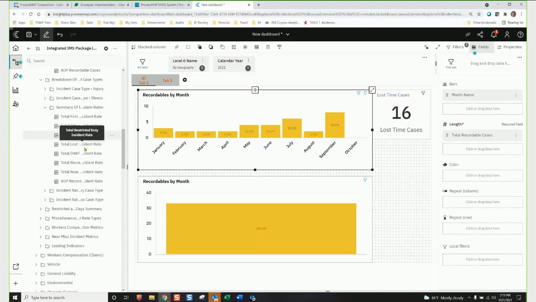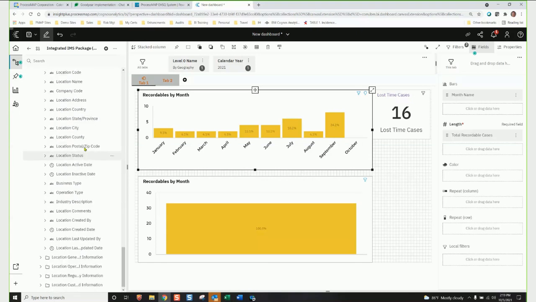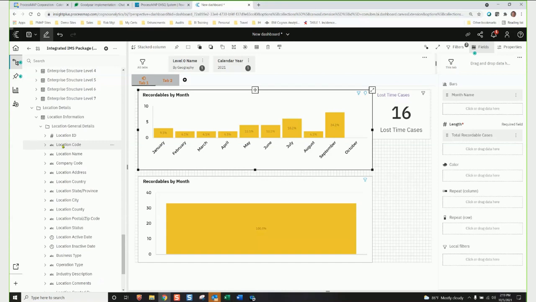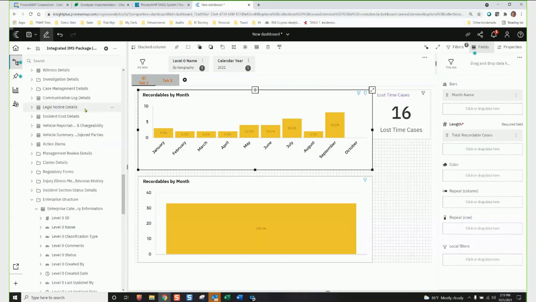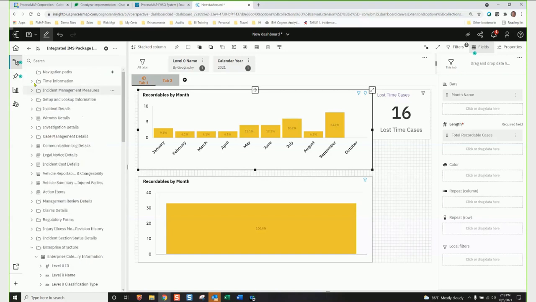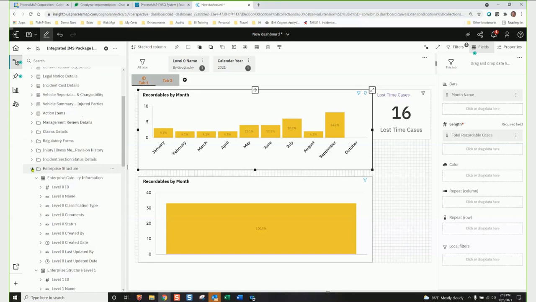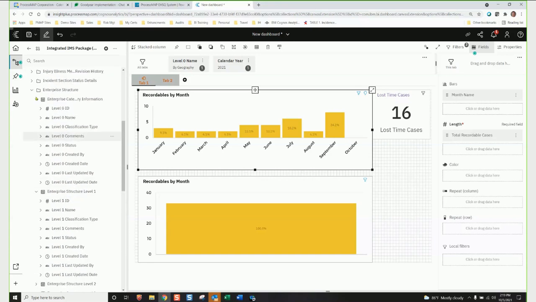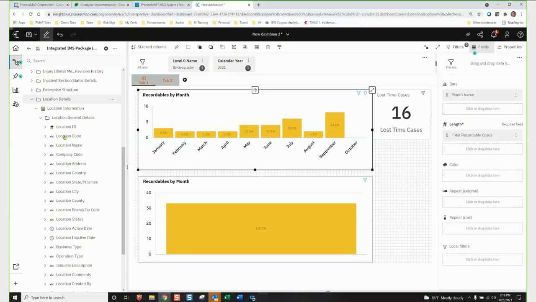I want to go back, scroll all the way down to location code, under my location details. Remember, this is at the very bottom. It's good to keep your data packages cleaned up. You click the top node, it'll shrink everything under. You want to open it again, it'll open back up to where you were. The location code, I'm going to bring that. Oops. I want to delete month name.